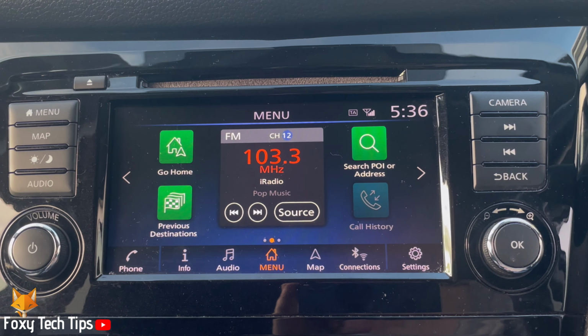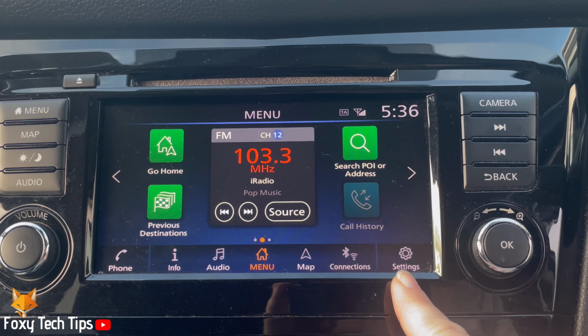Welcome to a Foxy Tech Tips tutorial on changing the map settings on the Nissan Qashqai.